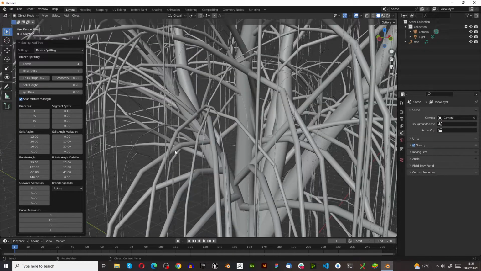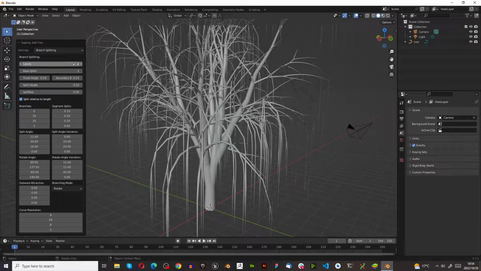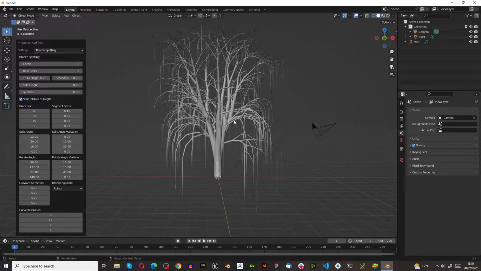And what it does is create extra branches off the bottom branches, so it's almost like a quadratic equation. That's why you want to keep this relatively low. I'm going to leave it on 3 because that's more than enough for this beautiful tree.